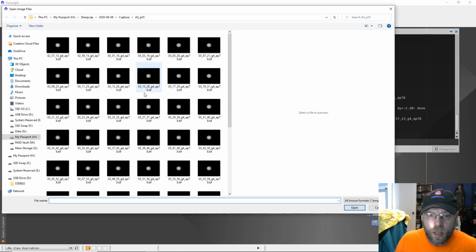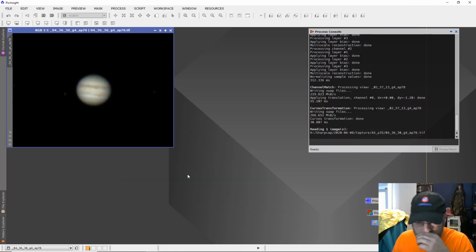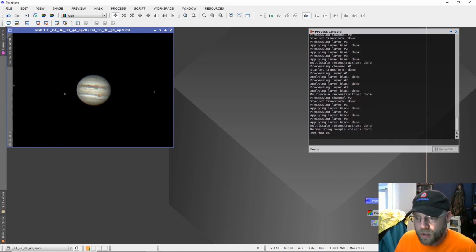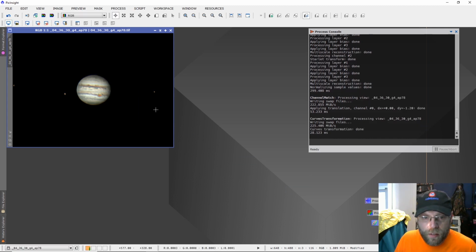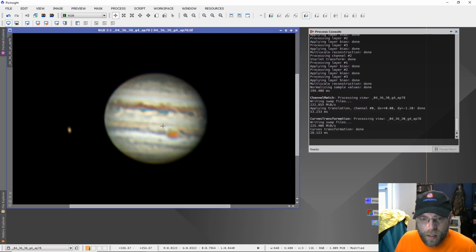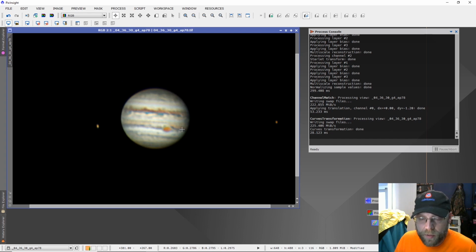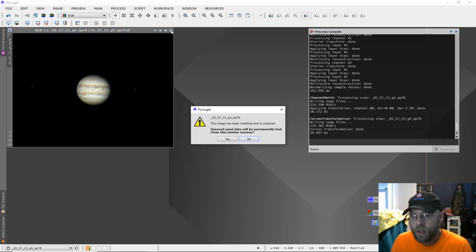Now I'm gonna go ahead and open up the last image in the sequence and do those same things to it. And just kind of a sanity check, make sure it looks all right. Yeah, the seeing had improved dramatically by that time in the evening. Yeah, looks all right.